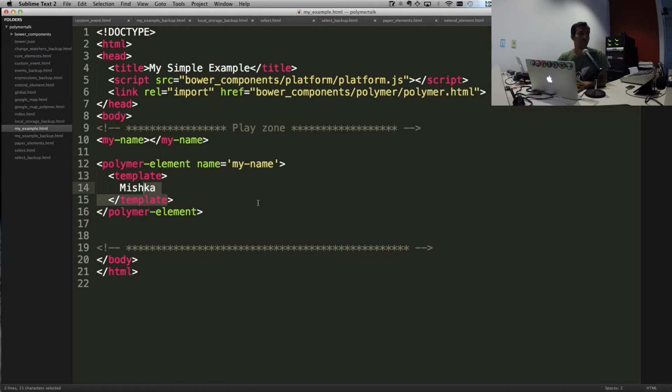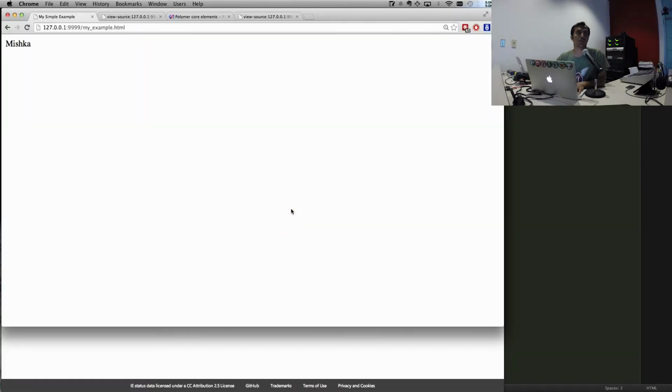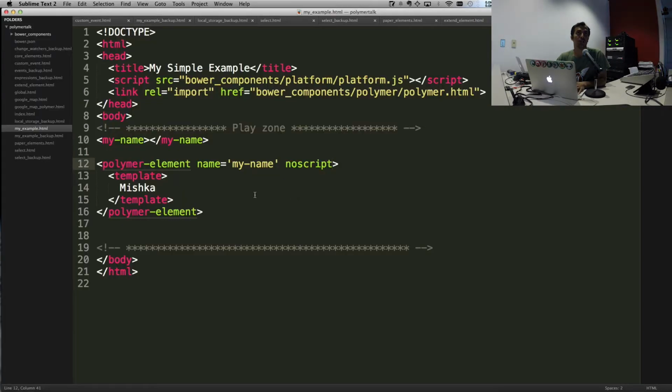Why? Because this is just a definition of the Polymer element. You need to register the element with the browser. There are two ways you can do it. You can do it in JavaScript, or again, declarative HTML. Since this element doesn't have much stuff, we'll just do it in HTML. So you just define noscript, and this actually registers the element in your HTML. If you do this, now you have Mishka in there.